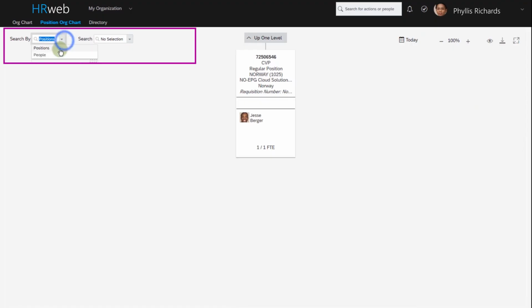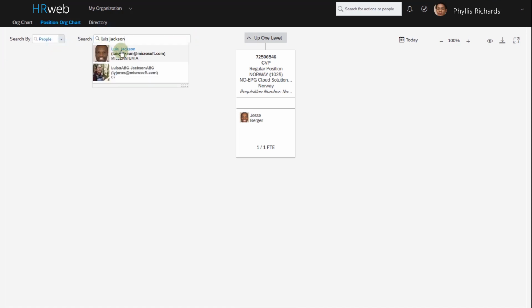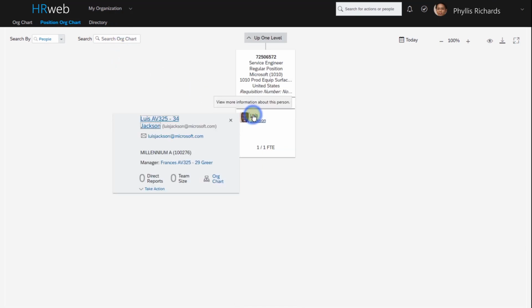Or from the Position Org Chart, you can search by people and enter the person's name. Clicking on their name will show their position tile. Clicking on their name in the tile will bring up the same window you'd get from the main search bar.